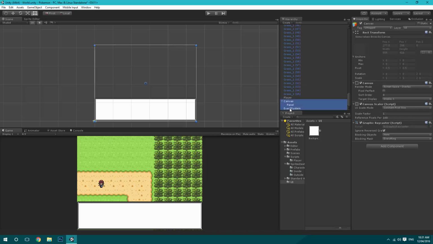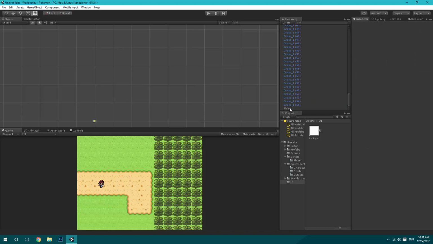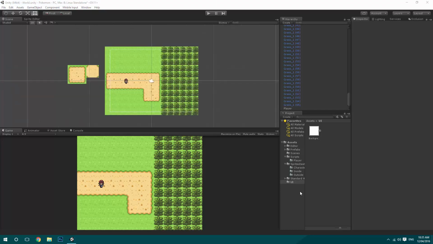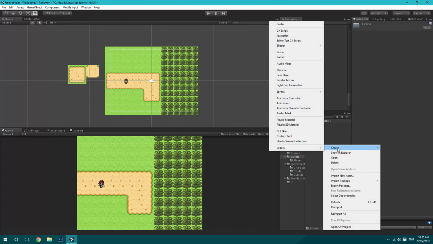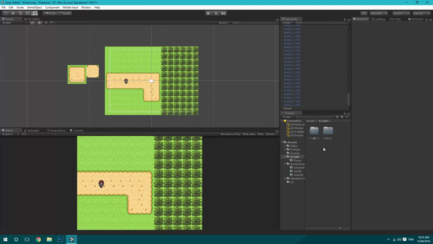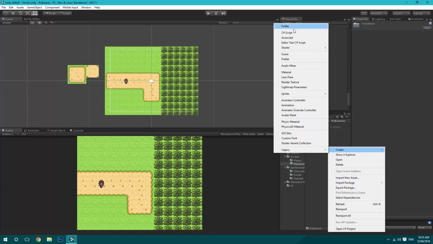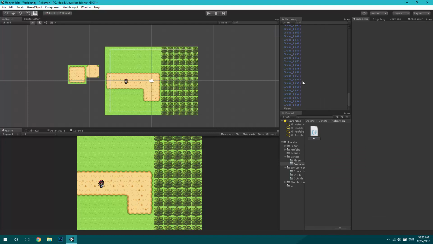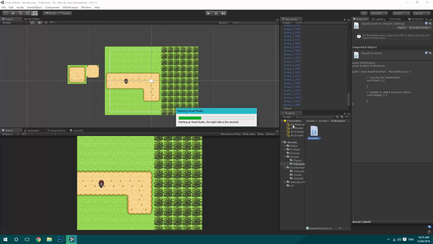So for now you can just remove the canvas and the event system, but that's how we're going to set up the background for that. As this video has been really short, I decided that we'll just go ahead and start the base Pokemon class that we can add for when we start making our Pokemon. So what I'm going to do is create a folder, and we'll just call this Pokemon for now. And inside we're going to create a new script, and for now we'll call it BasePokemon. The reason why we're doing it base is so that maybe later on we can come and extend it in a future class.